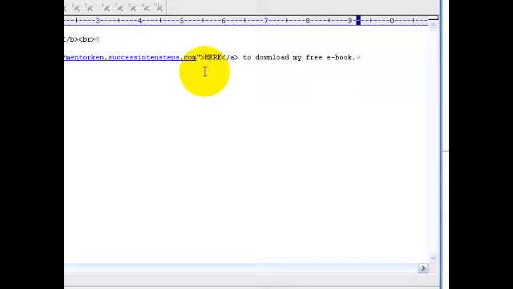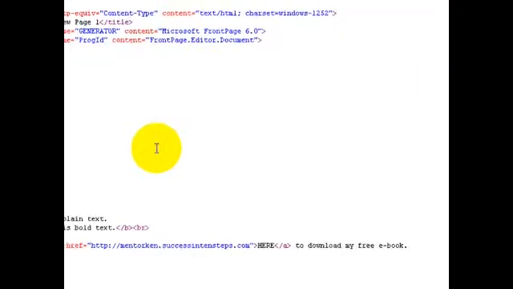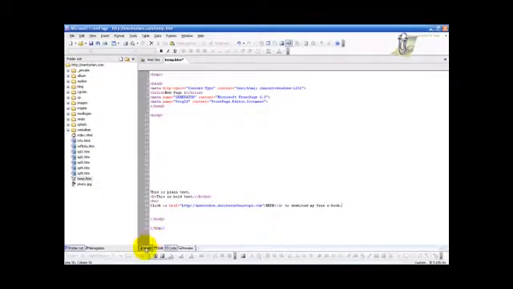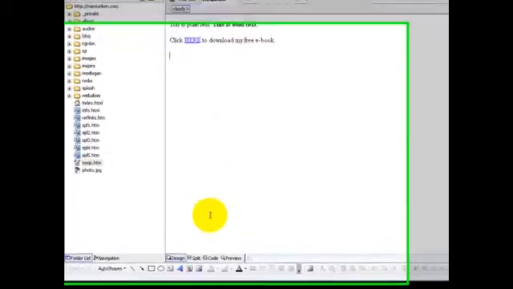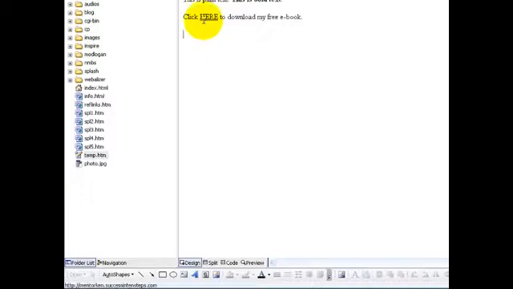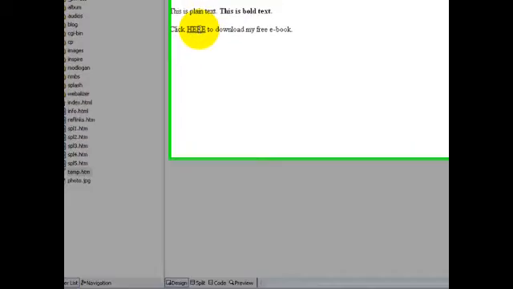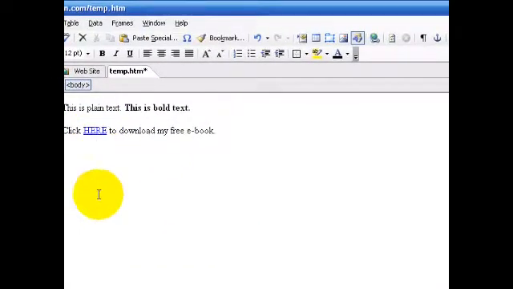Now let's see what that looks like on a website. I put that code into a website, and let's see what happens when we look at the web page. You see the word here turned into a hyperlink. That's how you make a hyperlink for a web page using HTML.